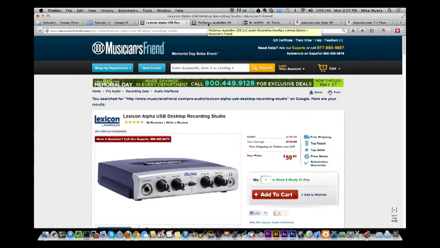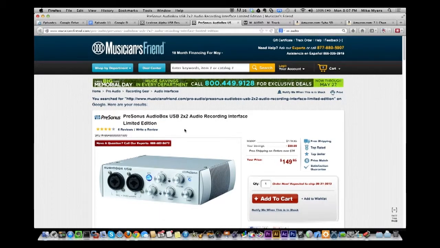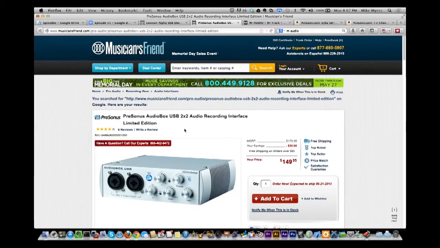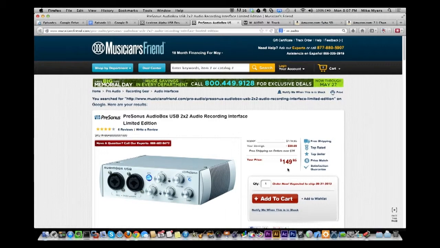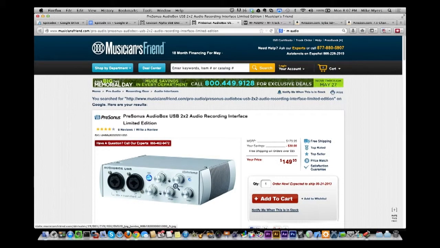Now, one of my favorite ones is the PreSonus. I use quite a bit of PreSonus gear. I actually very much like it. Their mic pre's are really good, really warm. Again, this is a 2-channel, and you see the price jump up here. It's $149, and this is again a USB. And you still have your headphone monitor, which just comes out the back.